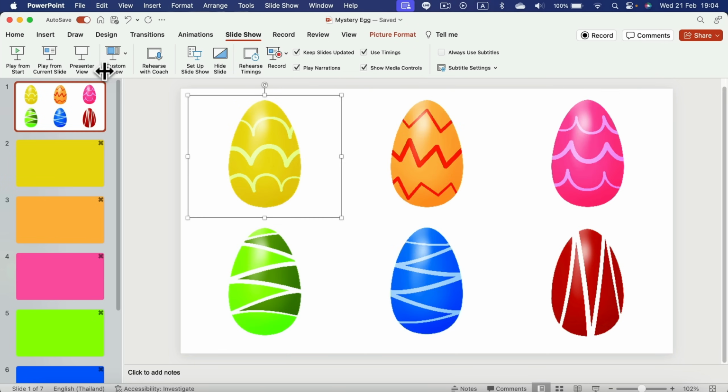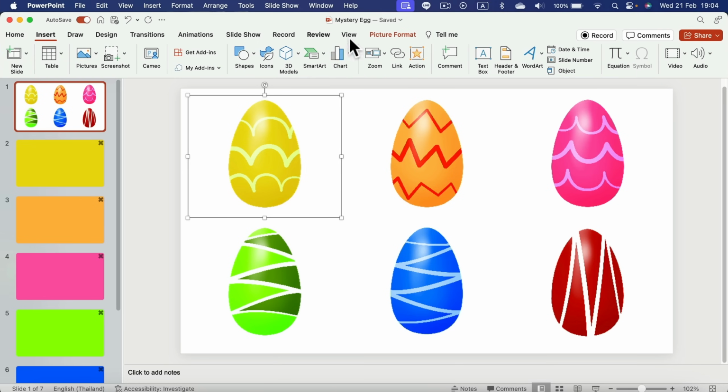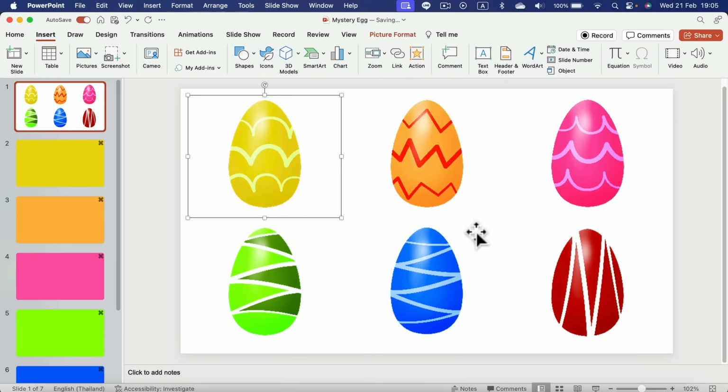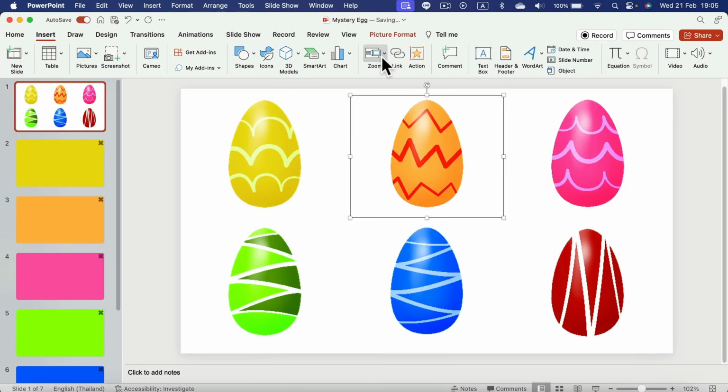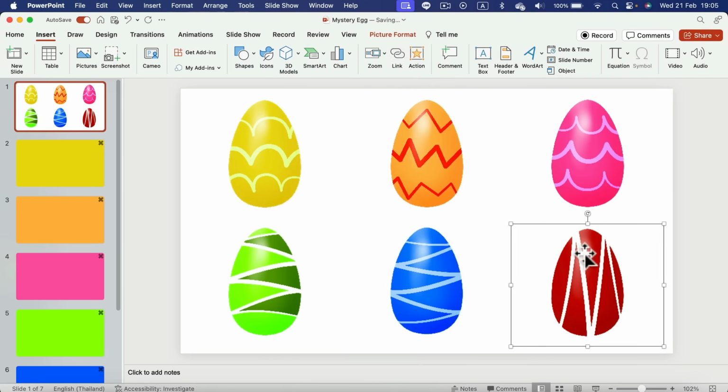Select the image, and then we need to insert a link. This will not be a web page or file, this will be inside this document. Open up your slides, and I want to link this to the second slide. Then the orange one, as you can guess, that's the third slide. Alright, we got all of the links in.